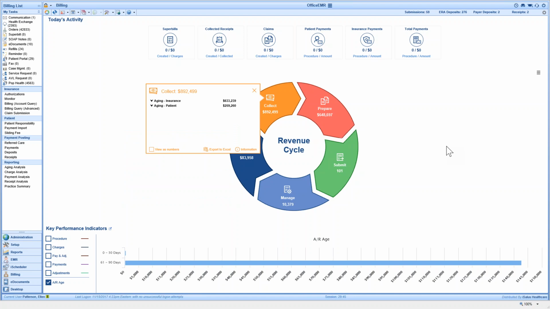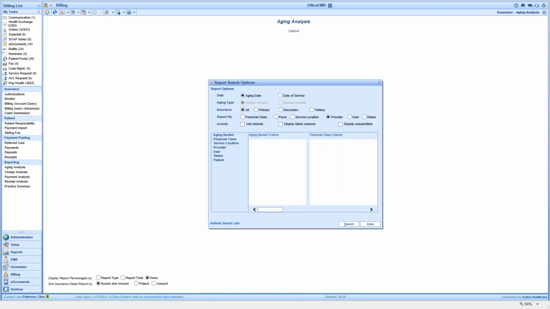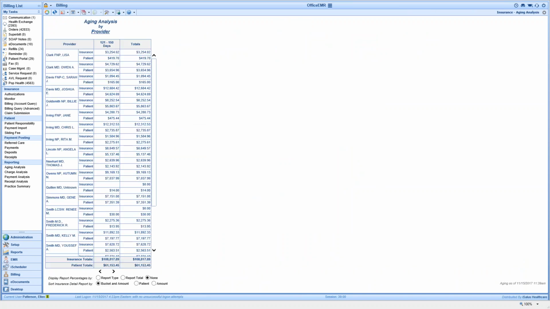Finally, we have collections, which is regarding our aging. We have it broken down in here by your buckets. So you can look at a specific bucket or not. Going ahead and taking you to that bucket, and we do the same thing for insurance and patients, is going to take you to the aging analysis, and it's going to run the search for that bucket.